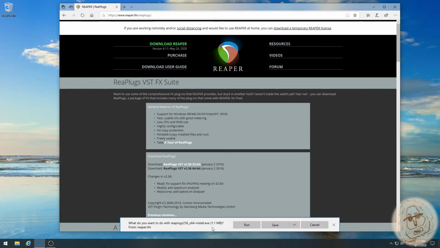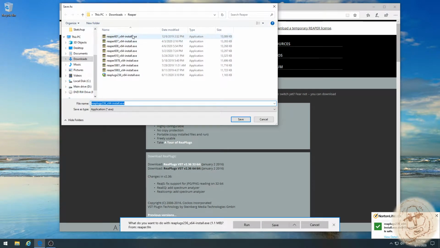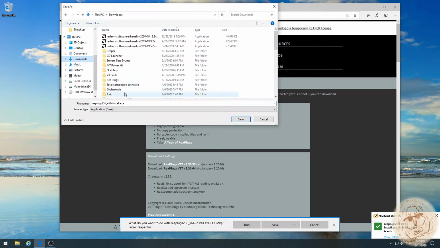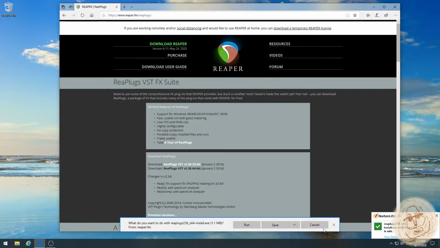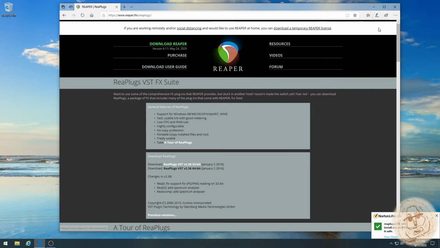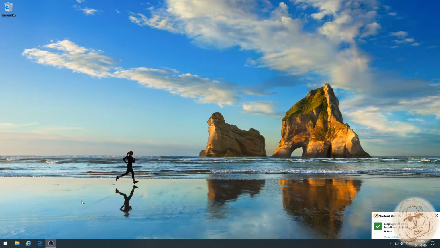Your browser software is going to have a different way of downloading files. This is how mine does it. Yours may automatically put it somewhere. Mine, I have to go in and tell it I want it here. I happen to put mine in my downloads folder. I've created a folder called Reaper, and this is actually the Reaper program, and then I just throw the Reaper plugins file in here. It's already there, so I'm not going to download it again. So once you download it and get it where you want it, then you can close this.